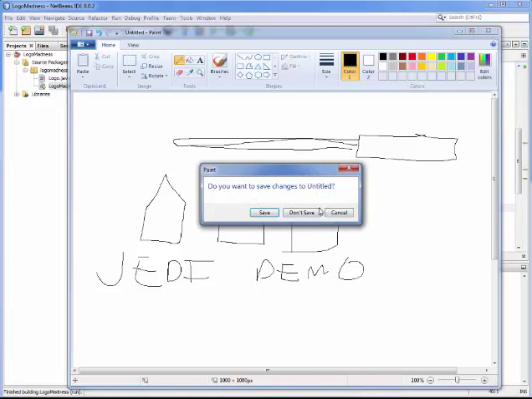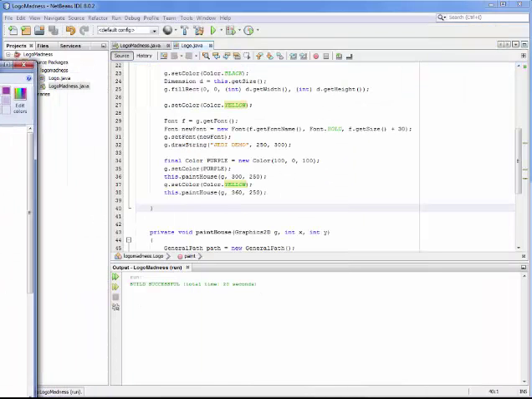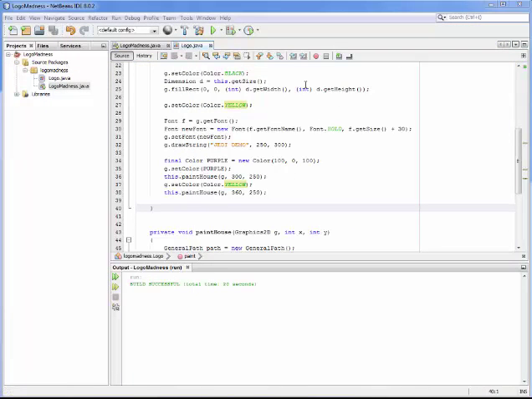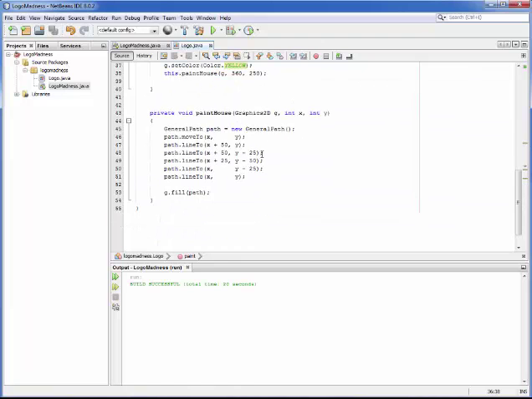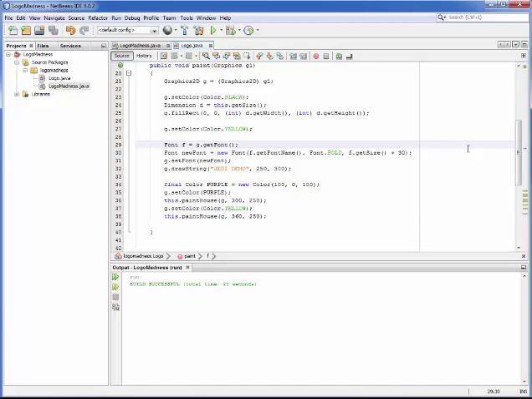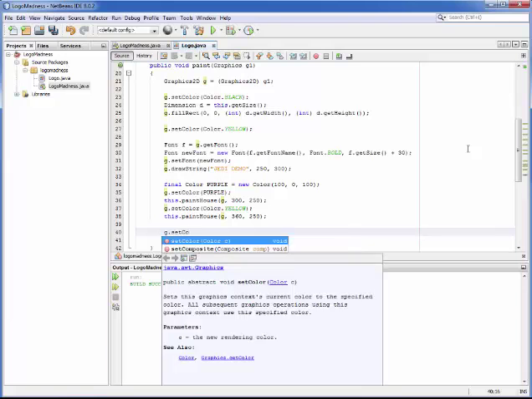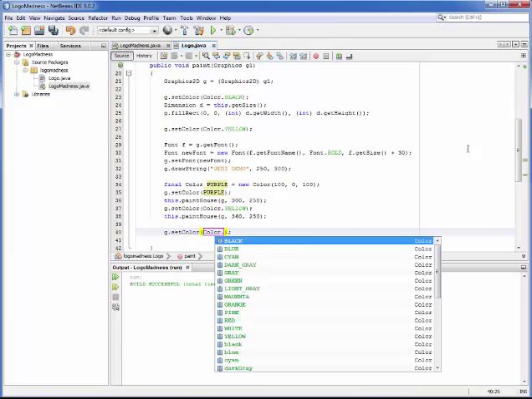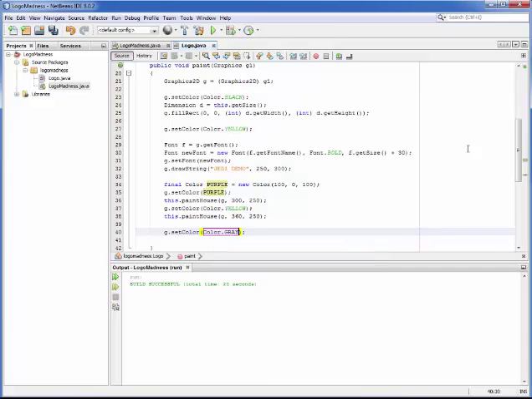But what I've got so far is I've got my text, and I've got my general path, and so let's just put a couple other items inside of there. And again, you can draw these in any order. You just got to be able to manage it appropriately. So g.setColor, Color.gray. So lightsaber handles are nice and gray.